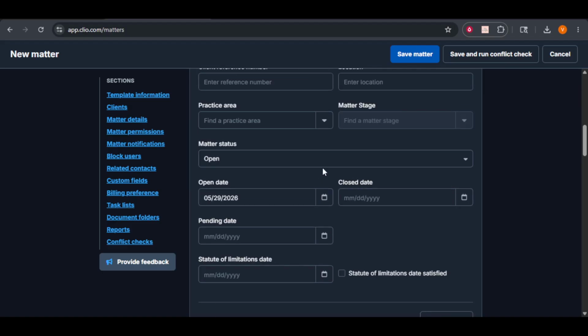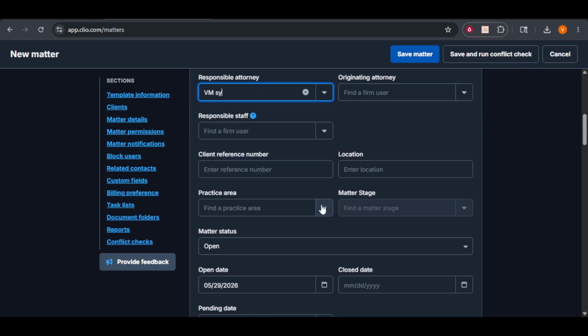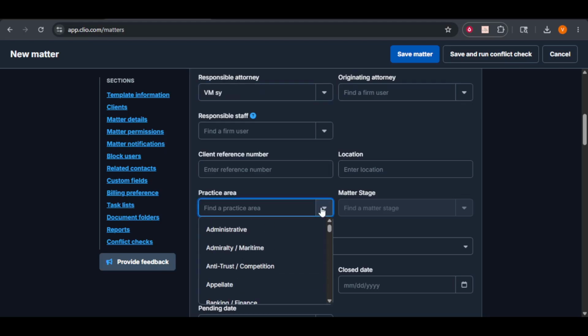Once you've named your matter, it's time to set the practice area. This helps categorize the matter according to your firm's areas of expertise, making it easier to track and manage similar cases. Be sure to select the appropriate practice area that aligns with the case type you are handling.